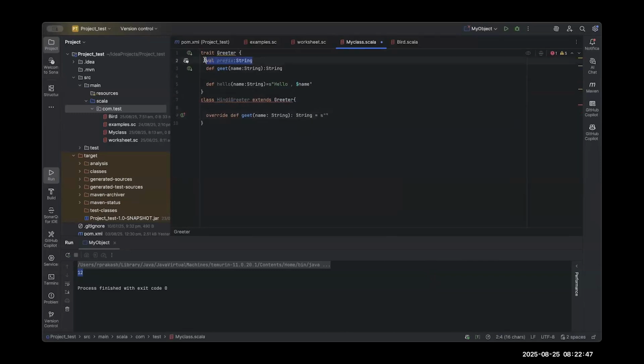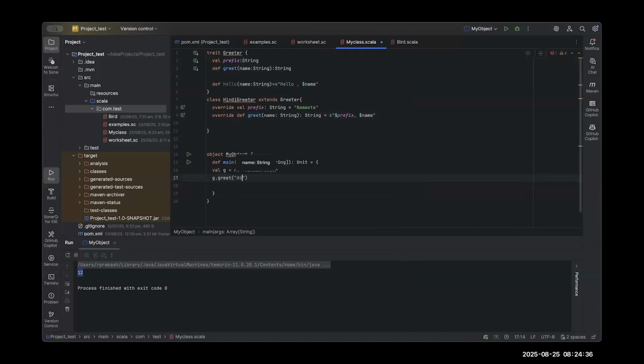So here, can you see this val prefix string? Yes. This is an abstract variable because we have not given anything here, right? If I mention some value here, then it will become a concrete variable. But as I am not giving anything, this is an abstract variable. Now you have to implement this abstract variable also in your child class. With the abstract method, we have an abstract variable also. Let's give ABC as a name.